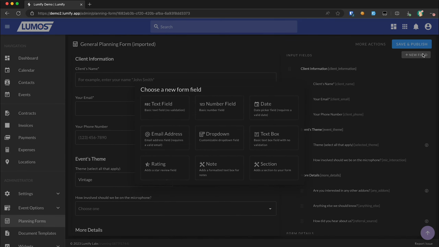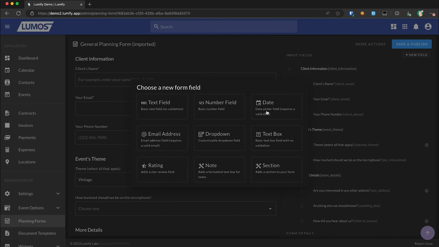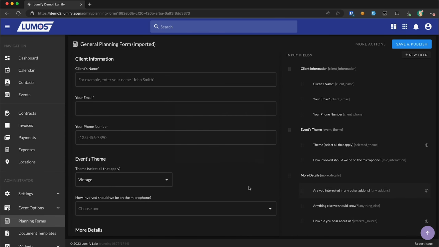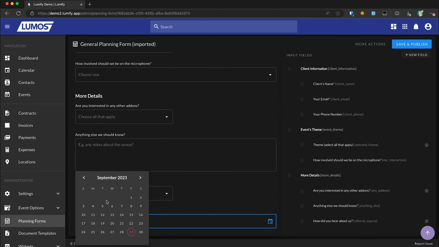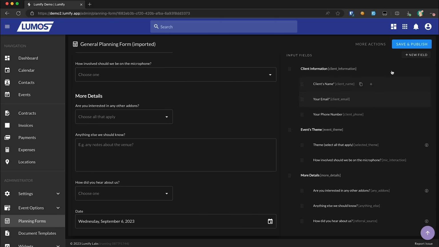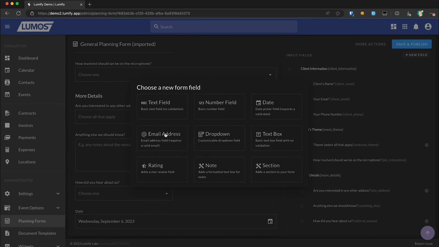So that's the basics of fields. But before we move on here, I just want to show what all the options are for different fields. There's a text field, there's a number field, there's a date field. So the date field actually shows the client a handy selector for a date. There's also an email address field, which requires a valid email address. We looked at the drop-down field. Text box field is a simple text box.